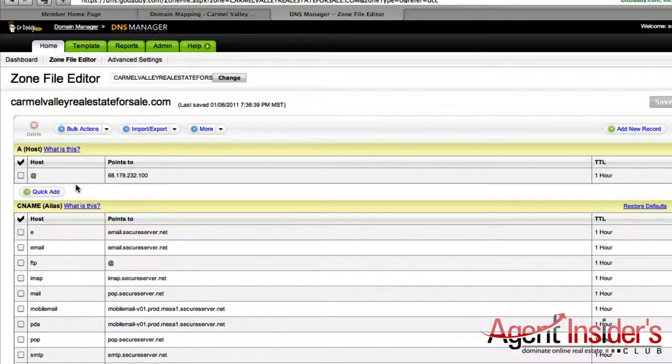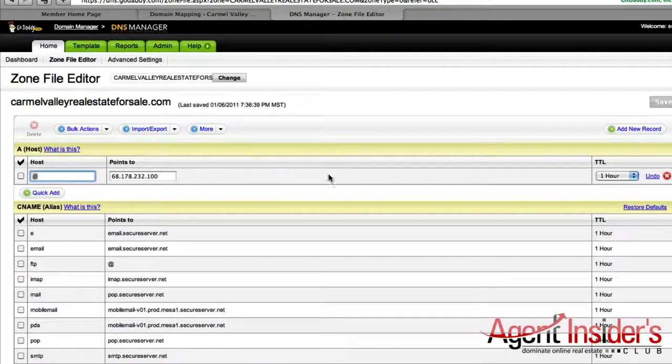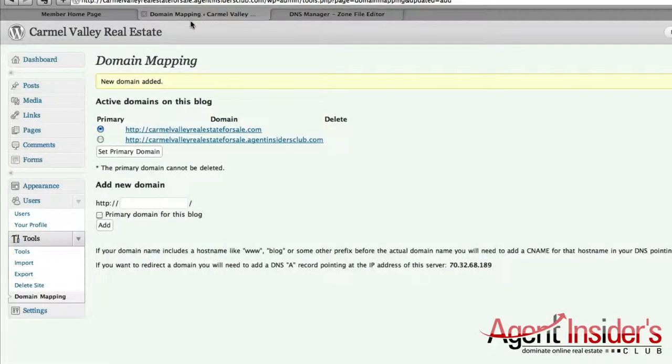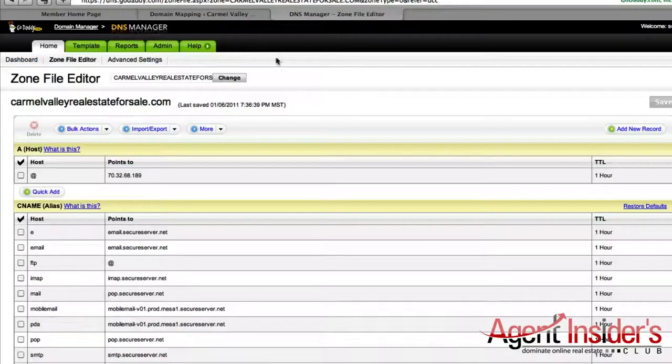And right here, where you see this first section, it says A host. You're going to want to click on that button right there that'll allow you to edit, and replace that number with the number that we had you copy when we were over at Agent Insiders Club. Okay? I'm going to switch right over to Agent Insiders Club again in case you missed that. Again, this is the number that we copied and have now pasted right into that section. And once you've done that, you're set to go.